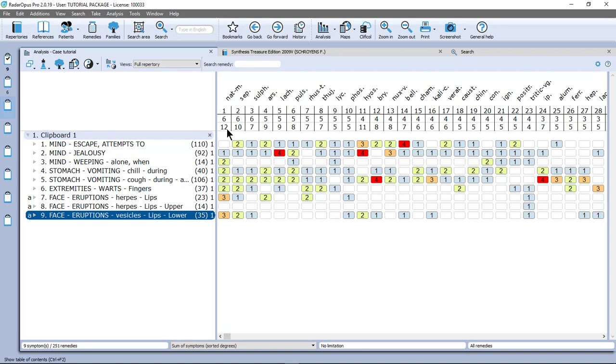So that's combining. So combining, there are 2 methods. You can leave the symptoms as they were and they are just calculated as one, or you can really replace them with one new symptom which covers all the remedies.